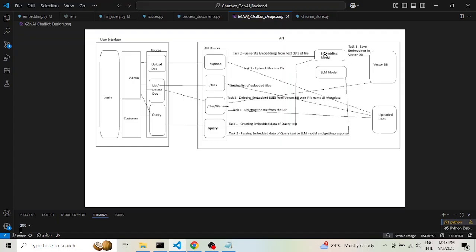And then in the third task, it is collecting all the vector data for each text chunk, and then it is saving those vector data in the vector DB. So these three tasks are performed when the user clicks on upload.